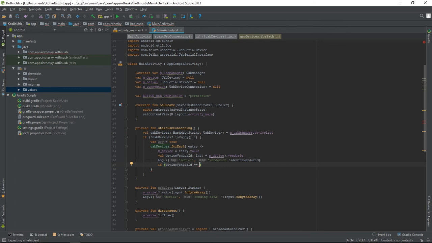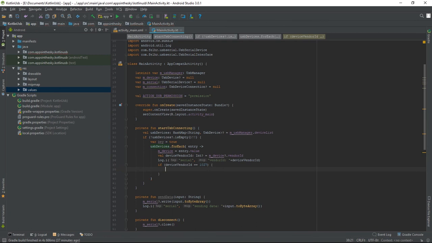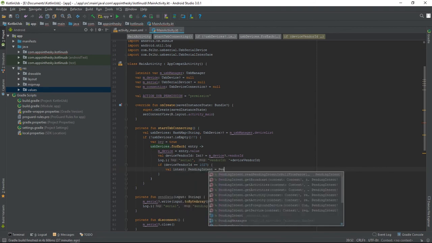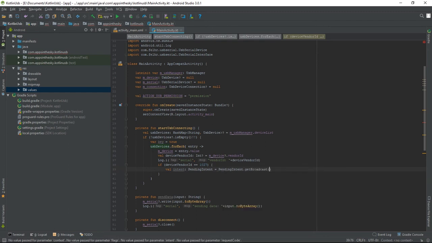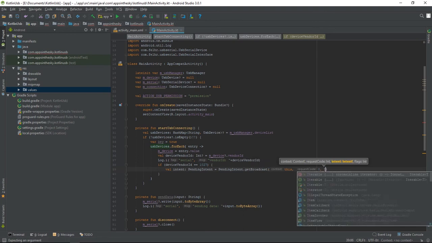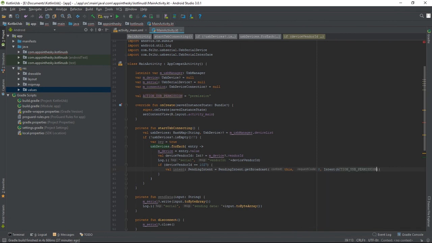So if that is the case, then I will be doing val intent, which is of type PendingIntent, equal PendingIntent.getBroadcast, passing in this as the context, request code as 0, Intent(ACTION_USB_PERMISSION), and not setting any flags.